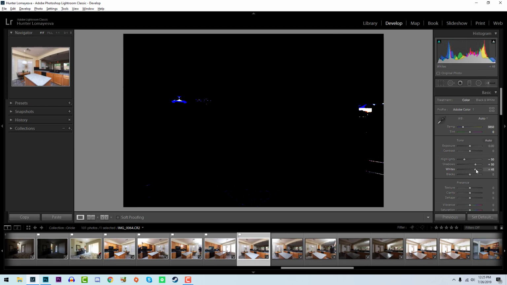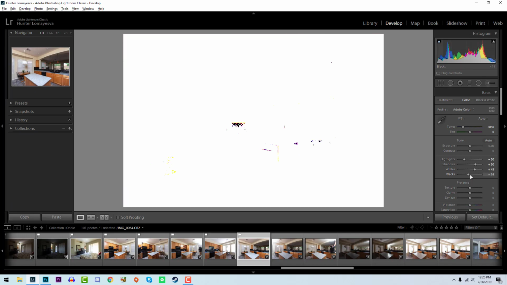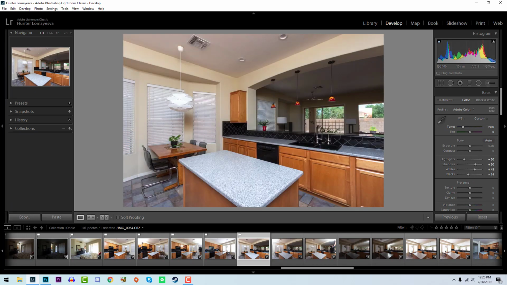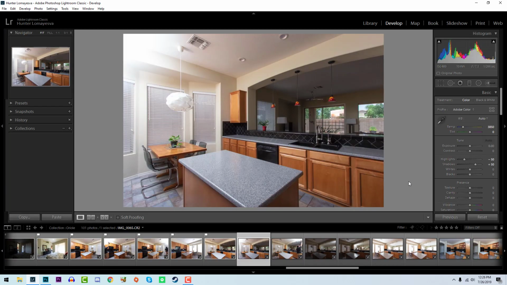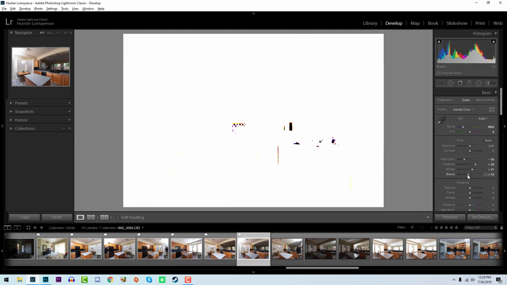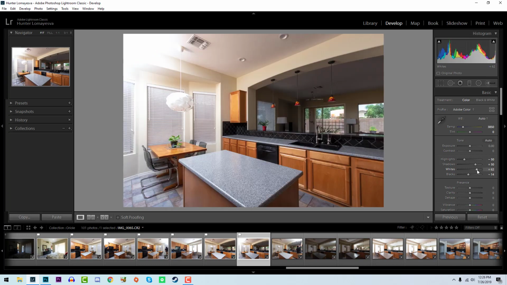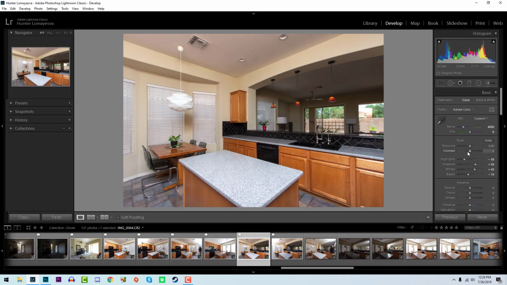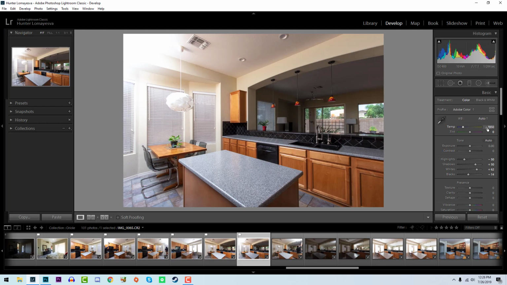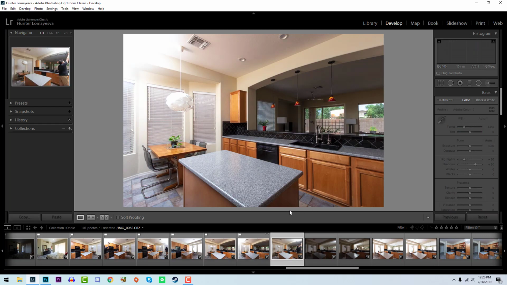So let's go ahead and adjust that and that. Bring up the color temperature. Same for this one. Maybe a little bit more white. And then the white balance is just a little bit off. Okay, cool.